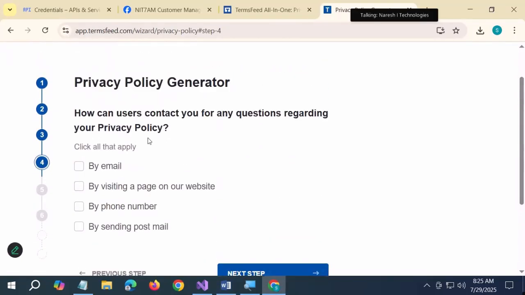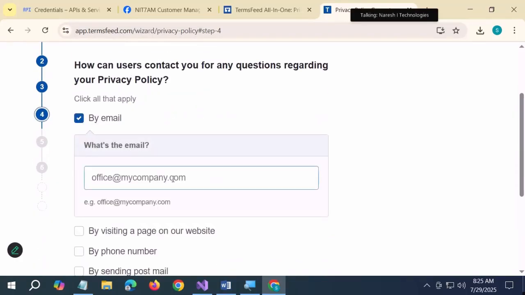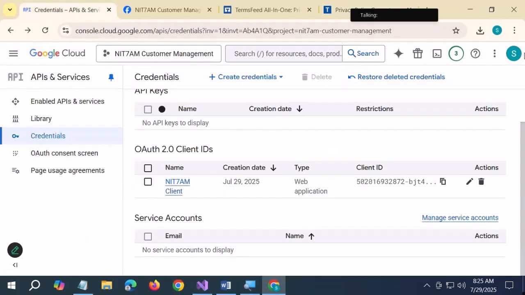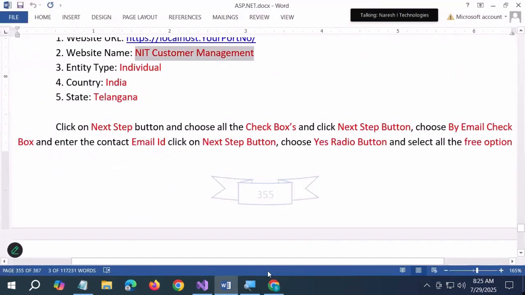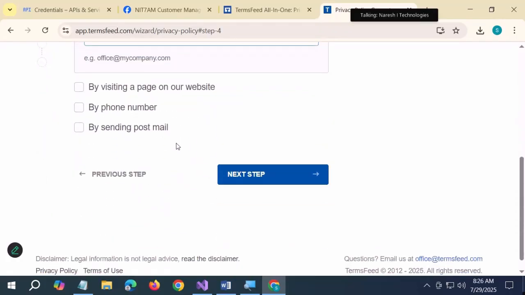Now it's asking you, how can users contact you? They can contact through my email. What's your email? Give your company email now. NIT Help Center, 1234@gmail.com. They can contact me like this.